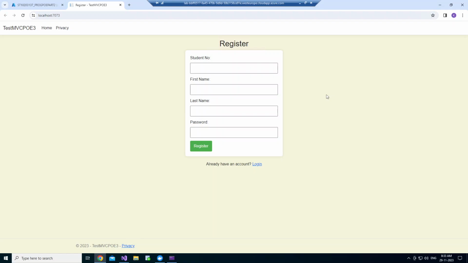Good day, sir. This is my web application for my module, which we've been doing from POE Part 1 all the way to POE Part 3, which is this one. And so this is the web application.